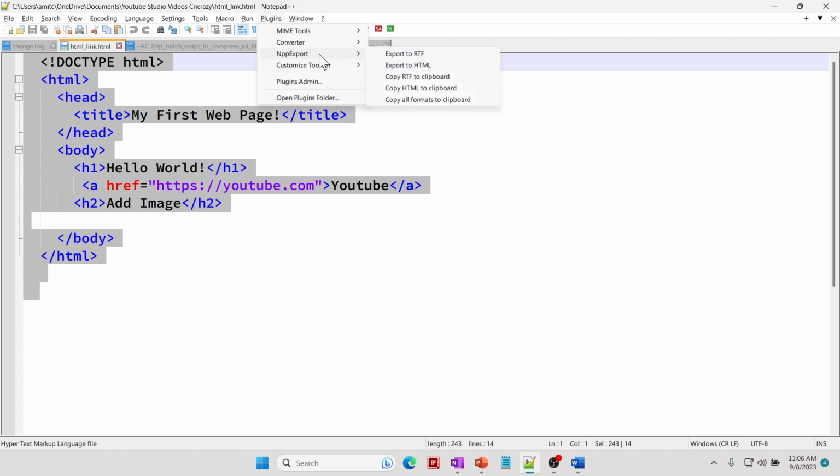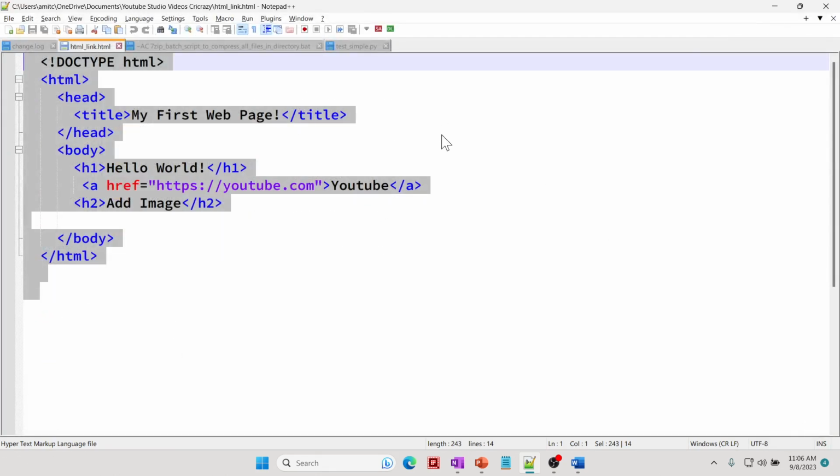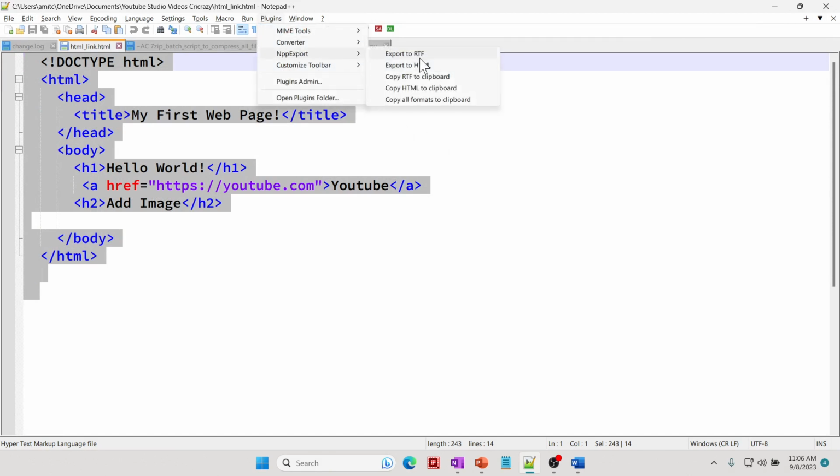So it comes with three options: Export to RTF, then Export to HTML, and then Copy RTF and HTML to clipboard. So what is the difference between the two? If you click on Export to RTF, it actually allows you to create an RTF file. Now, if you're just copying a small snippet of the code, you don't really need to create a new file. And so in this case, what I'm going to do is simply go here and copy instead of exporting to RTF.